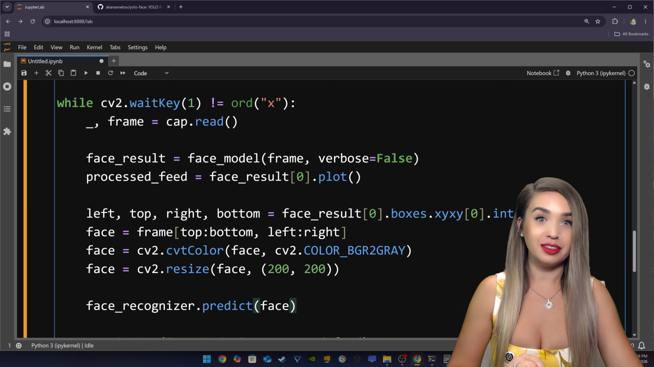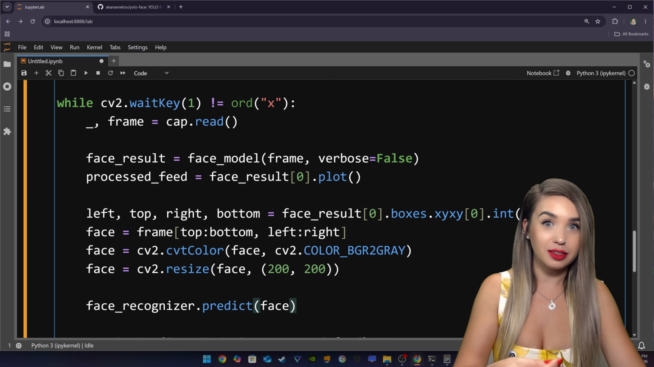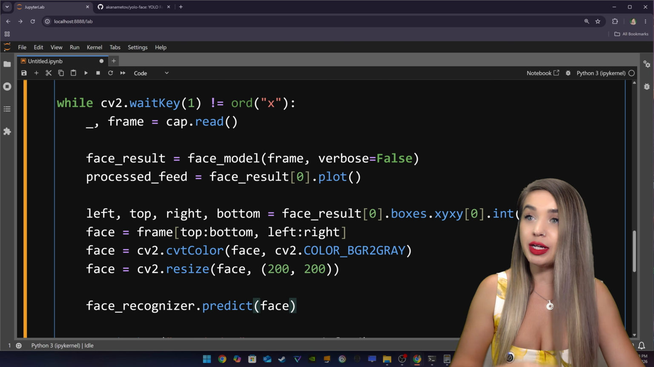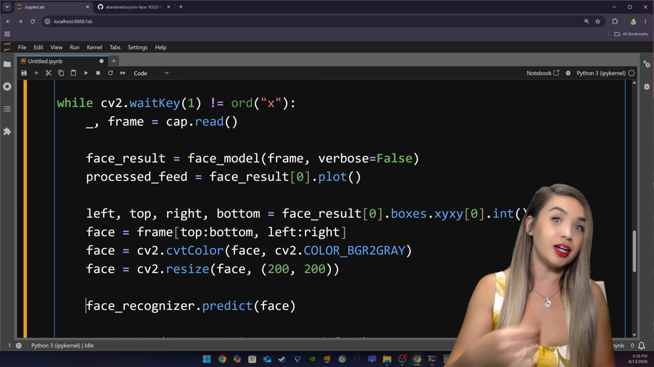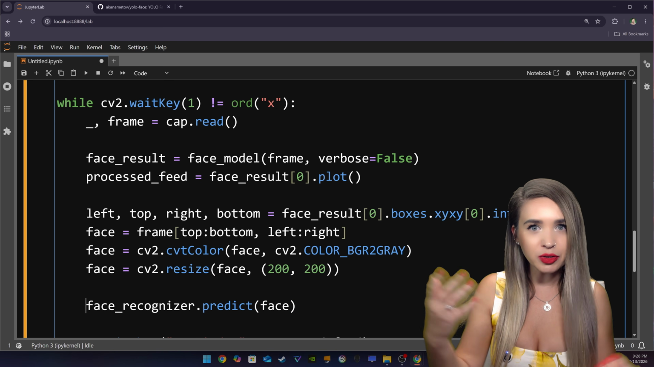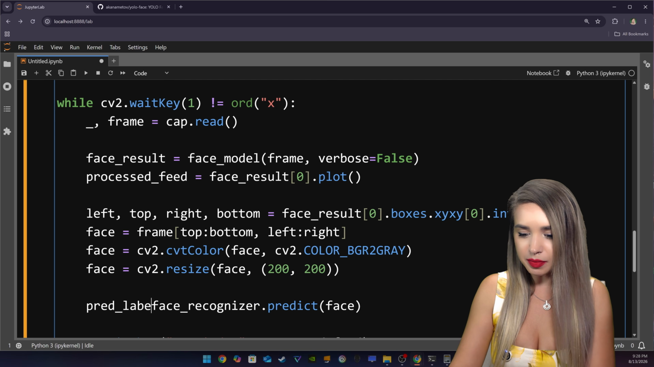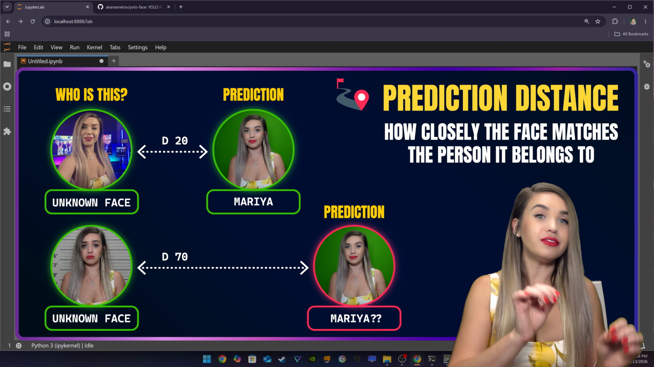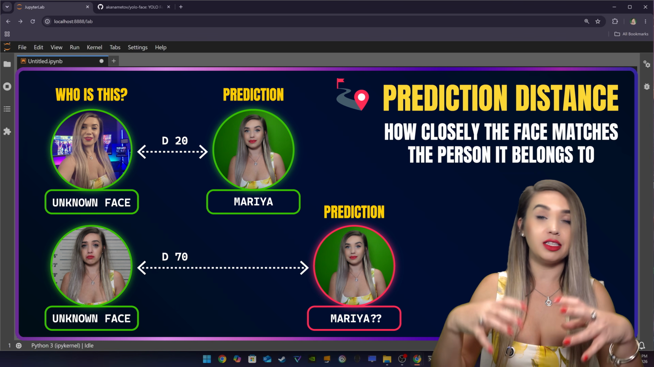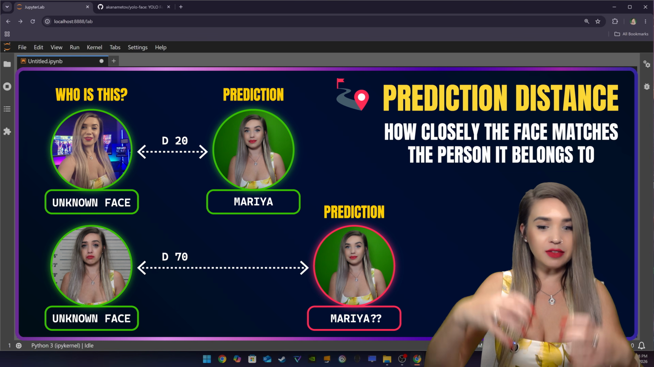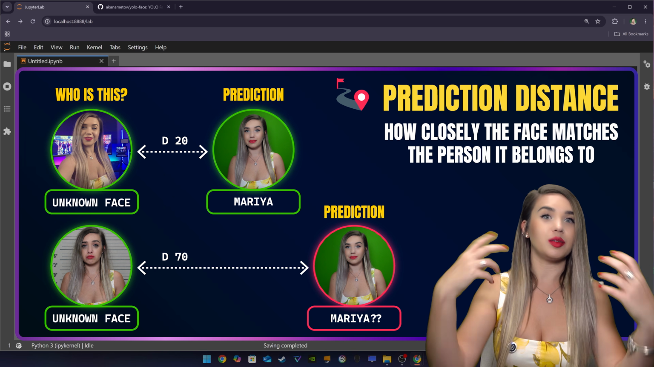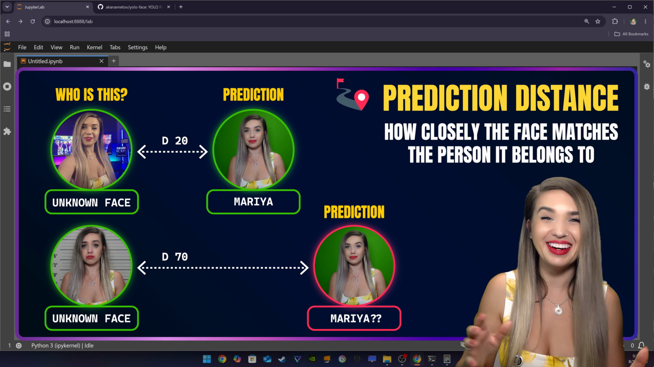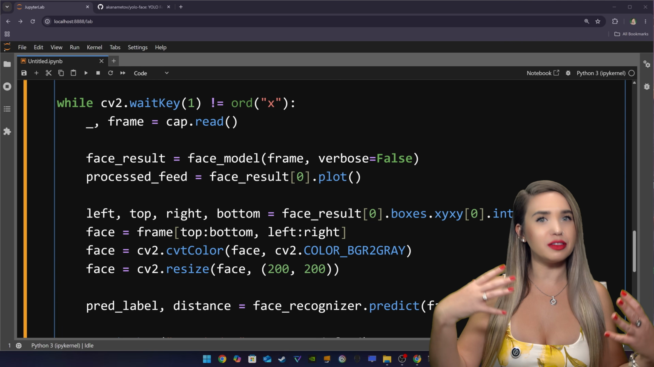Now, the cool part is that the model doesn't just tell us who it is. It also tells us how closely this face matches the person. So when we unpack our prediction, it actually gives us back the predicted label. So let's call it pred label, as well as the distance. So if the distance is small, then the face looks exactly like the person. If the distance is big, then the person is not doing too well. He has seen better days.